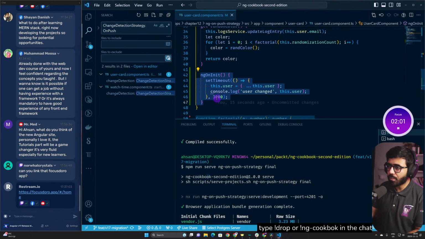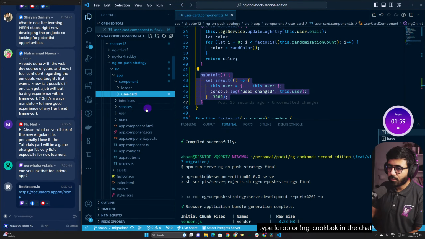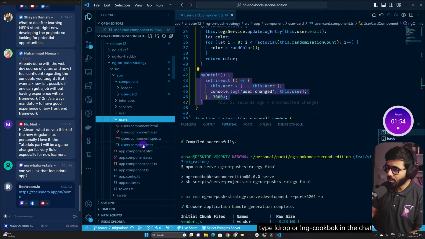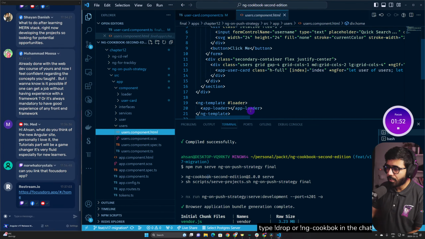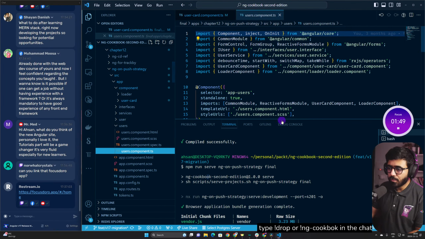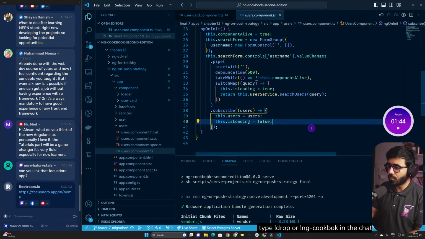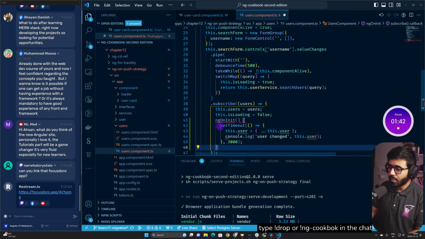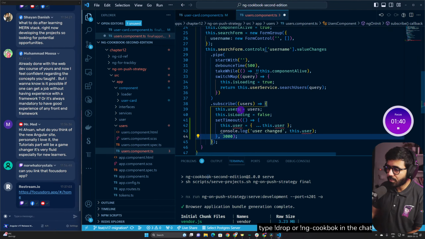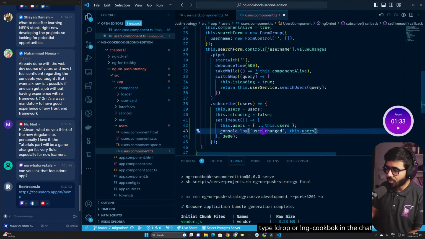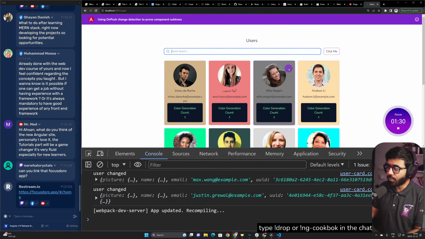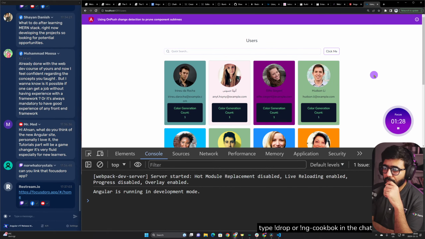So I'm going to do the same thing now in the parent component. So if I go to the parent component and I go to the users page where we have the user card, users component in this case. And then once you have the users, you do users is loading false, but I want to do it like a setTimeout, and then I can do the same thing like this.users equals this.users, and users changed, right? Now if I run this, let's see what happens. So count is 1.